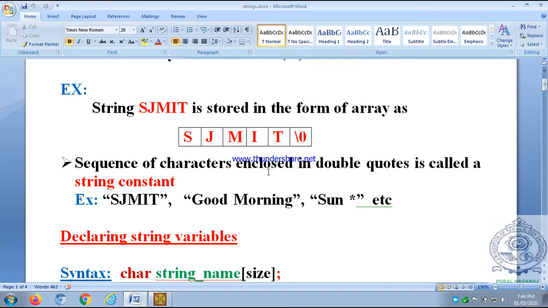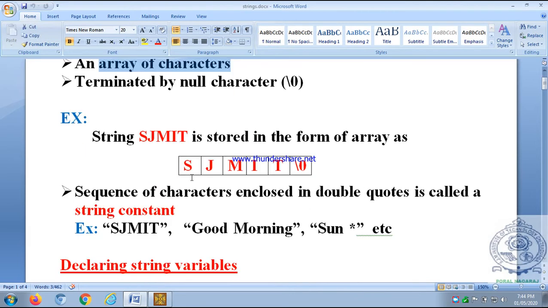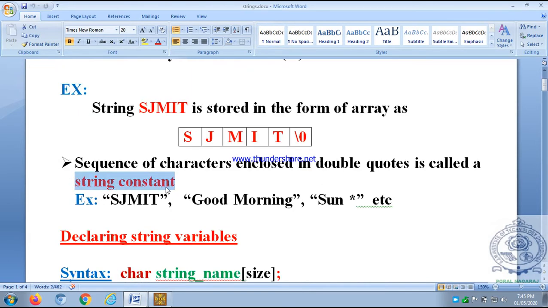The sequence of characters enclosed in double quotes is also called a string constant. Here we just defined a string as an array of characters, but what is a string constant? It is the group of characters or sequence of characters enclosed within a pair of double quotes. See for example, sjmit is enclosed within a pair of double quotes. Good morning, and Sun star, are enclosed within a pair of double quotes. Anything that is enclosed within a pair of double quotes is called a string constant.